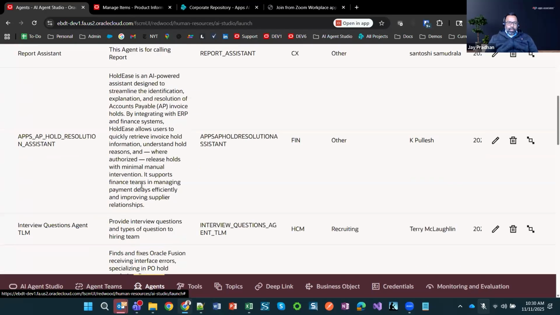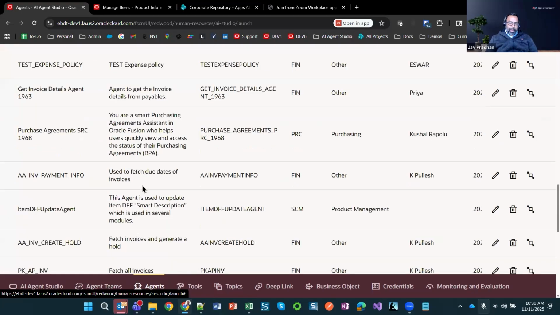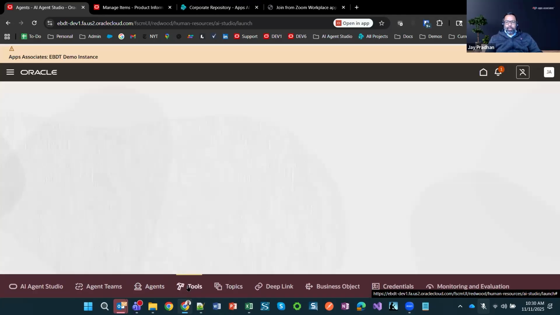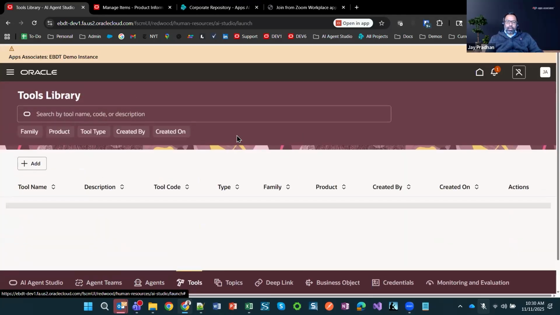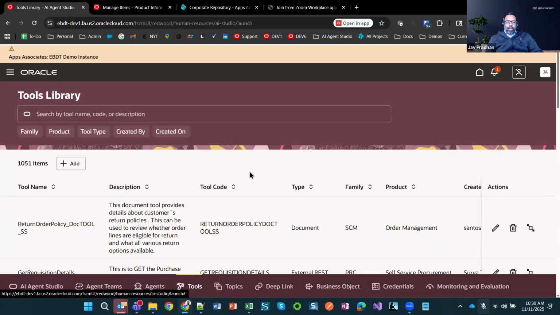There's many agents here that we've played around with. We have a pioneer team of about 15 people within Apps Associates who've built a lot of these. Tools are basically things that turn an agent into a productive product. Basically, without tools, an agent is very similar to ChatGPT. It will talk to you, it will answer questions, and it will not be able to actually make a difference in your Fusion applications. Tools are what allow you to do that.